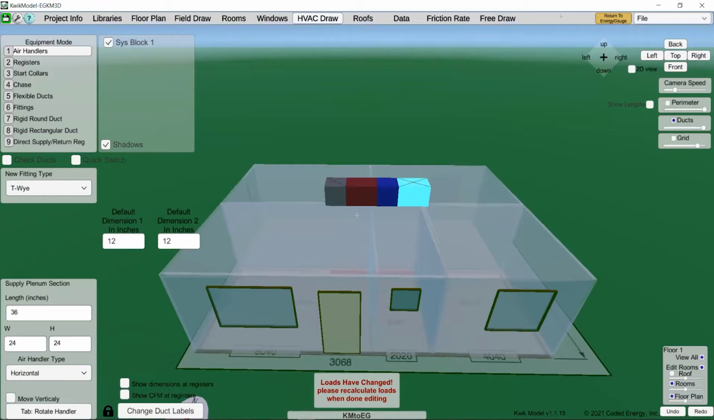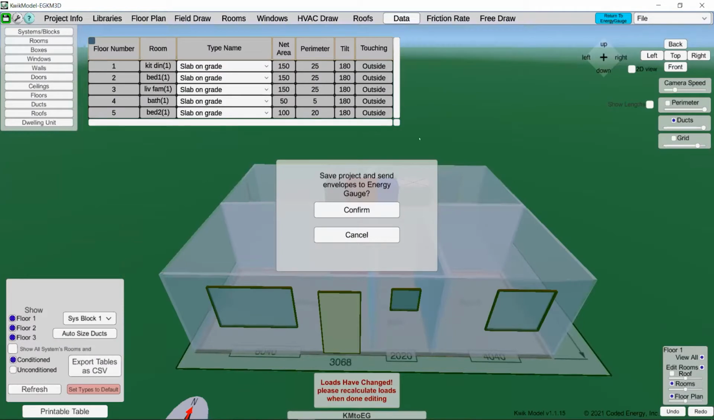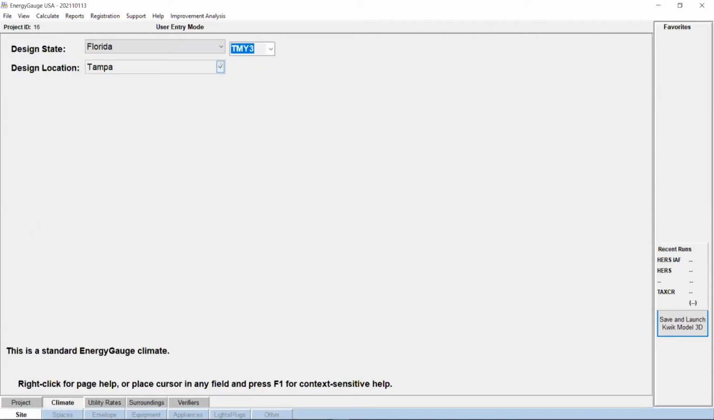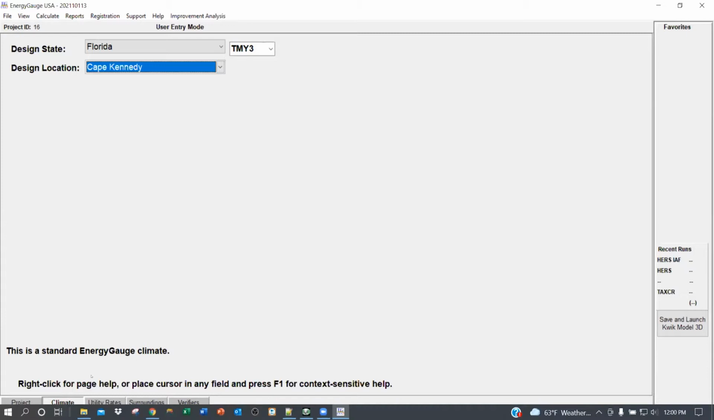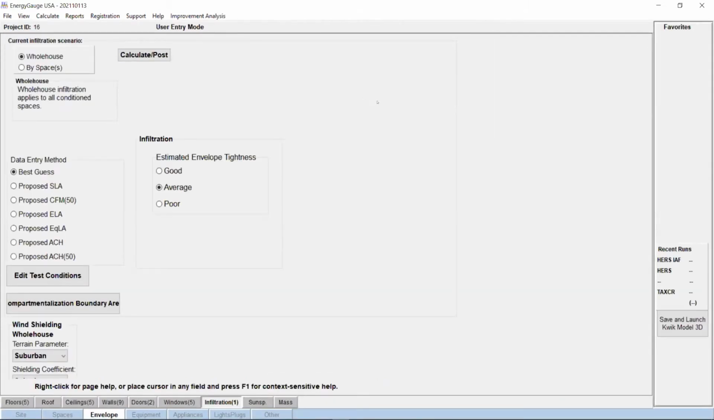I think we're ready. I'm going to click return to energy gauge and then hand it back to Jeff, and he's going to show you what happened in energy gauge because we built this little house. Okay, perfect. Thank you, Russ. So as you can see, you've come back. All of the entries on this page are the same. When you go to the climate tab, you'll want to select a climate. That will be necessary. When you transition to the envelope page, you're going to see something a little bit different.